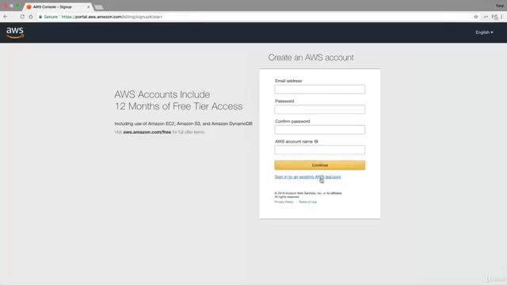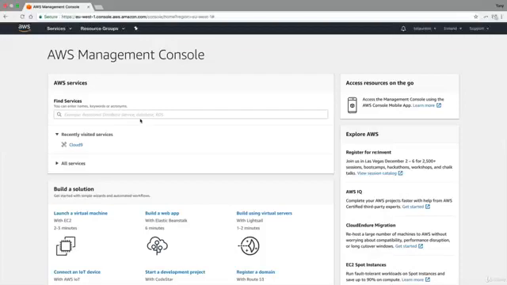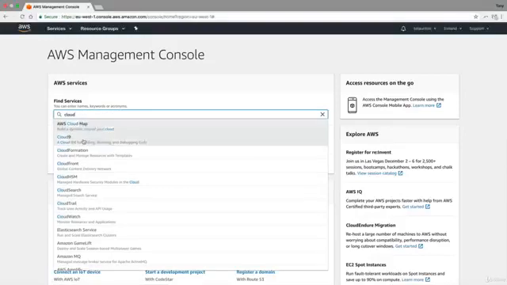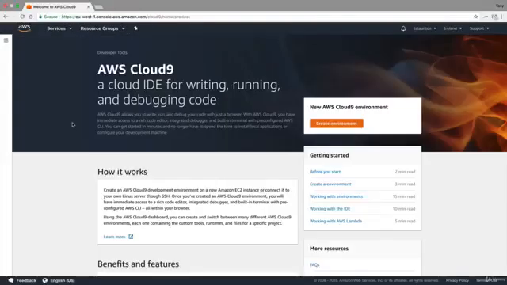So I'm going to sign into an existing AWS account. And here we are now on the home screen. As you can see here, recently visited services: Cloud9. Or if you don't see anything here, which you probably won't if you're signing in for the first time because you've no recently visited services, you simply type in Cloud9. And there it is. Okay, so here we are now on the Cloud9 homepage.